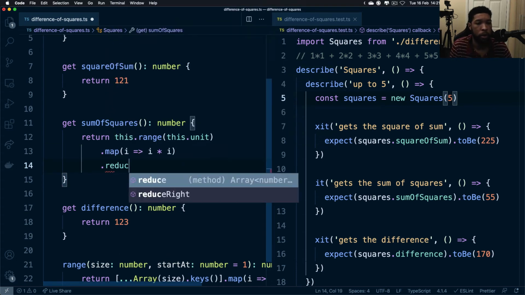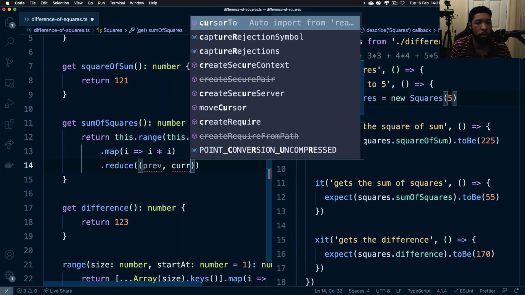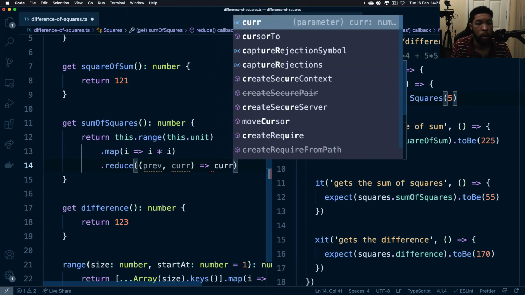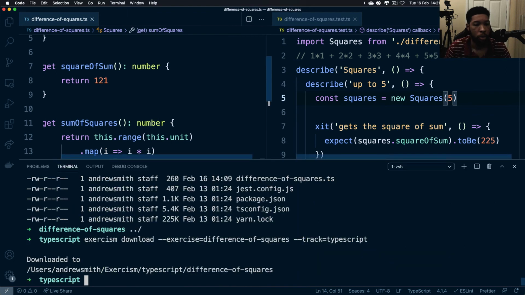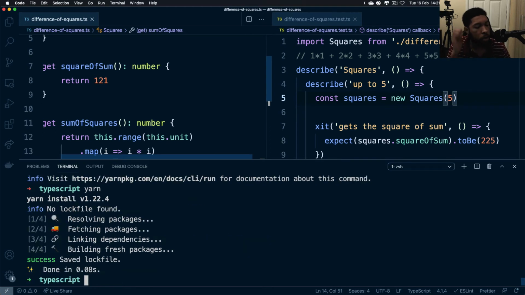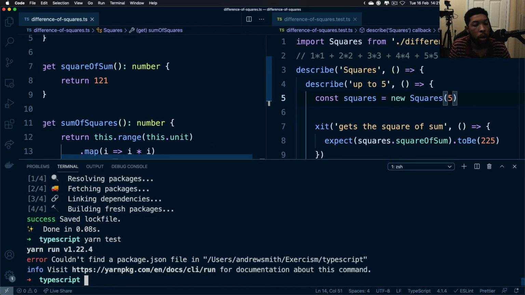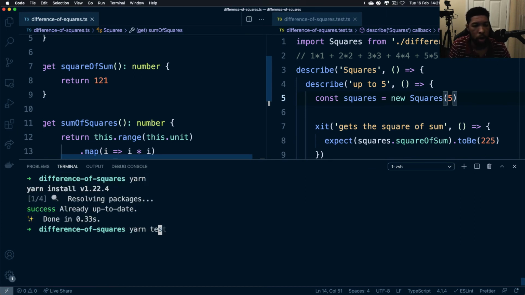Then we can reduce it down to a single number. So the previous value and the current value. So the current value plus the previous value, and we start at 0. So if we run this test now, yarn test. Oh, okay, we need to install the dependencies first. That's done. Couldn't find a package.json file. Oh, I'm in the wrong directory. Yarn test.